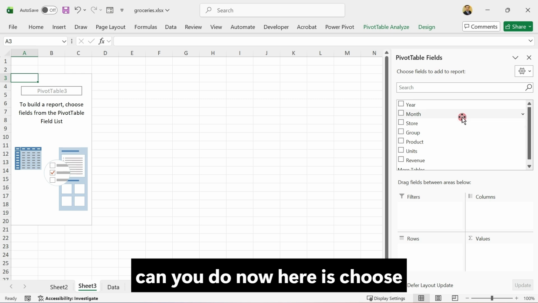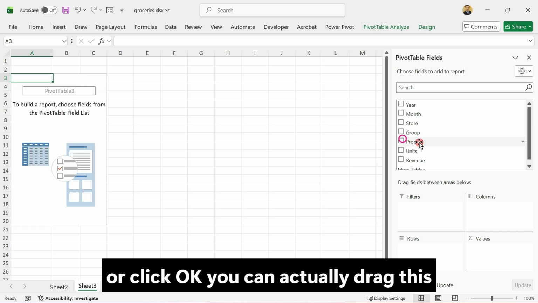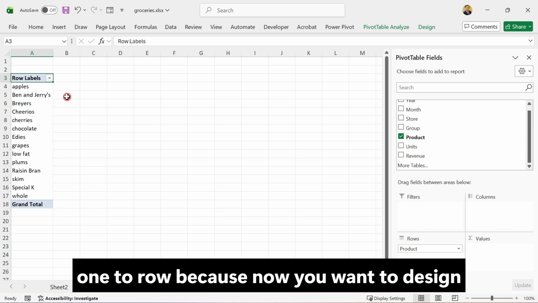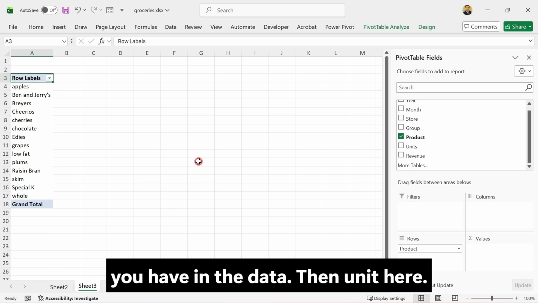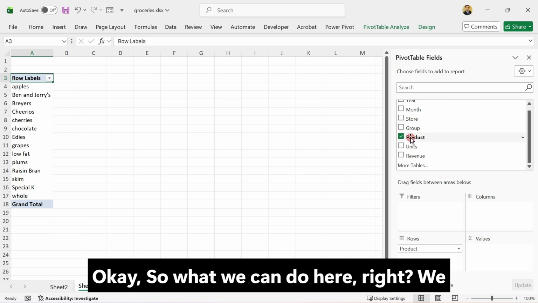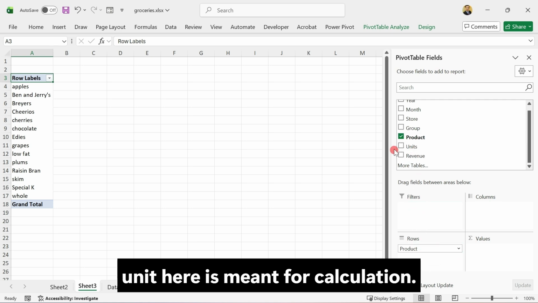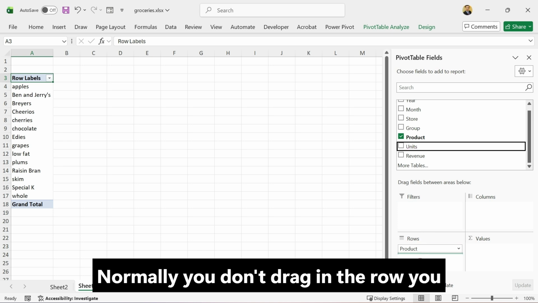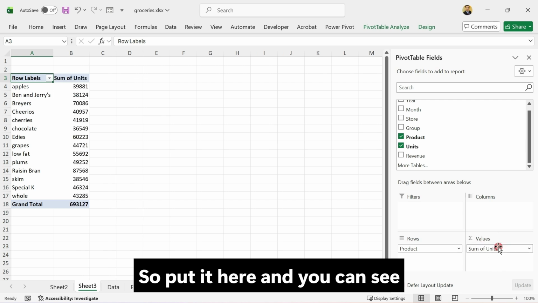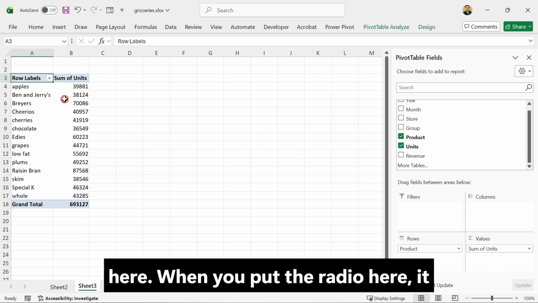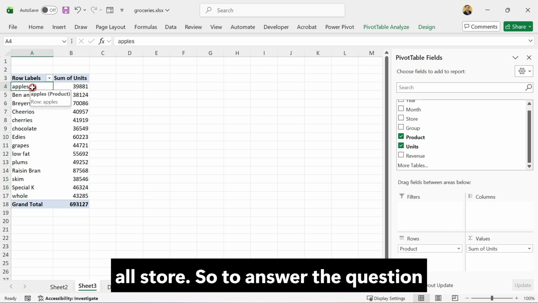So what you can do now is choose the product. Instead of clicking, you can drag this one to Rows because now you want to design it yourself. As you can see, it lists all the products that you have in the data. Then the unit here. We can also drag it as a row, but that is meant for calculation. Normally you don't drag it into Rows. You drag it into Values. So put it here, and you can see that when you put it in Values, it automatically sums the units of each product. Remember, this is across all stores.